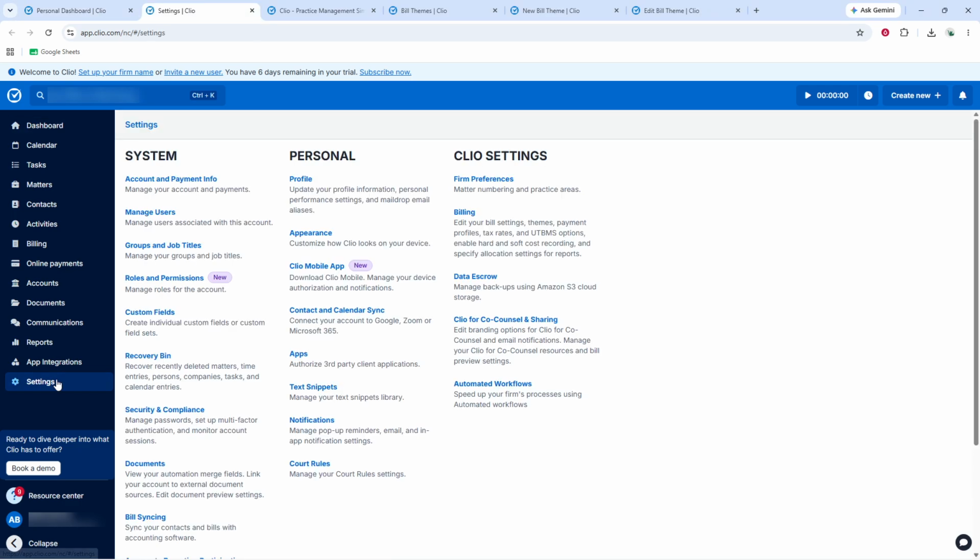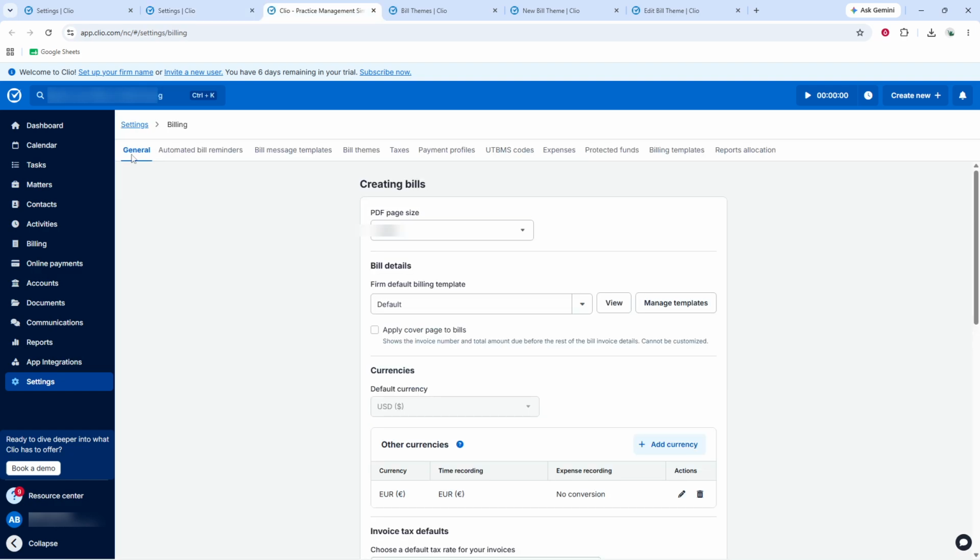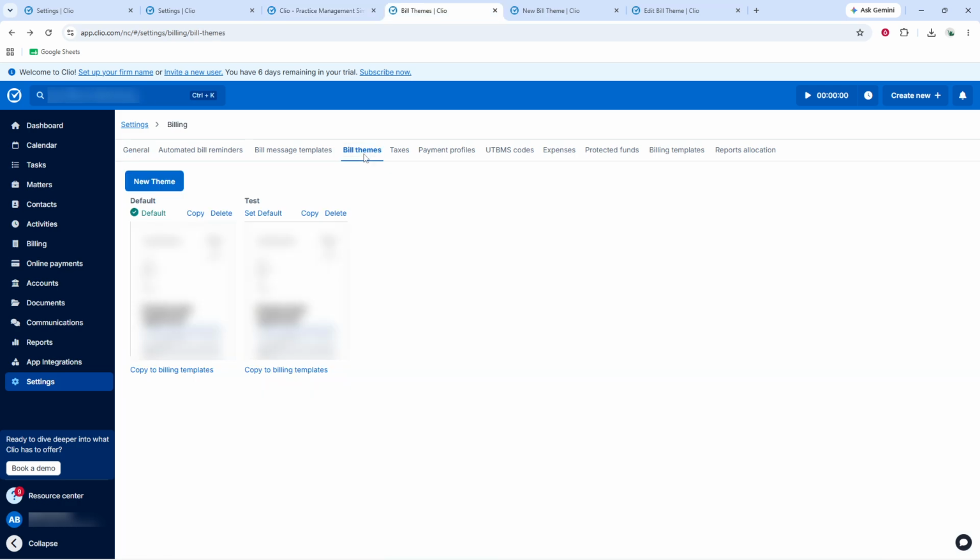This is where you'll find the main configuration options for your account, including the tools you need to manage billing appearance and formatting. From Settings, select the Billing tab. Inside the Billing area, click on Bill Themes. This section lets you control how your invoices and bills are visually presented, which is especially helpful if you want a more polished, professional look that matches your firm's preferences.